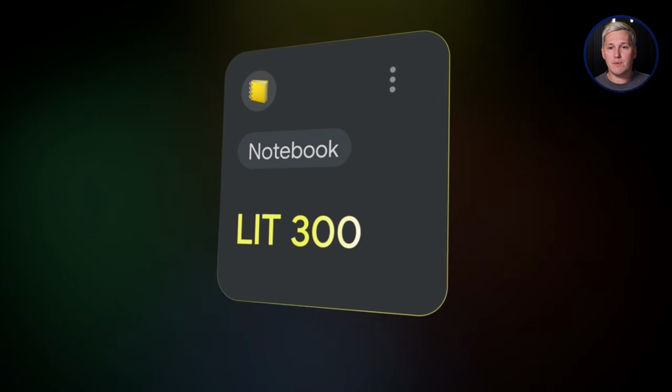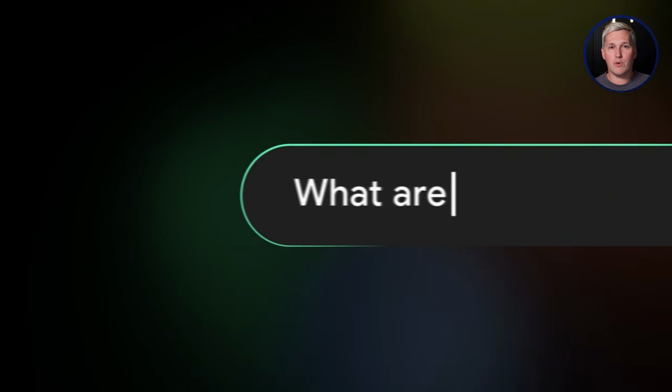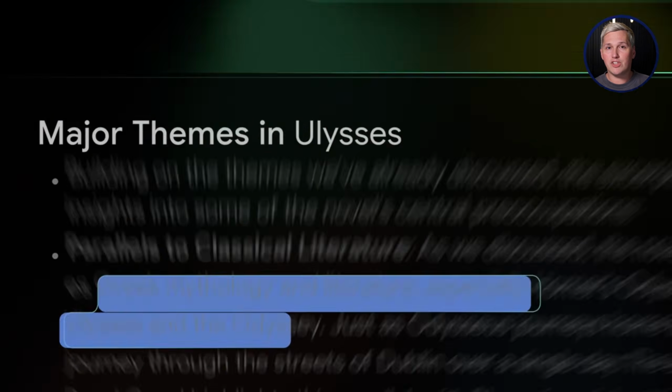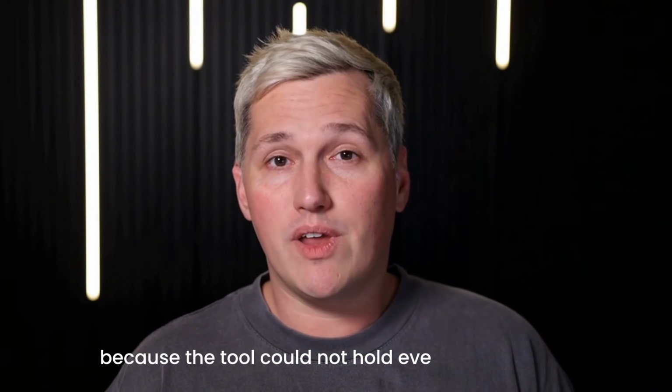Here is the core problem the old version had. When you loaded up a large notebook with dozens of sources, the AI would only grab pieces of what you uploaded. It was working from a small slice of your material, which made the answers feel shallow and generic. More sources actually made things worse because the tool could not hold everything at once.